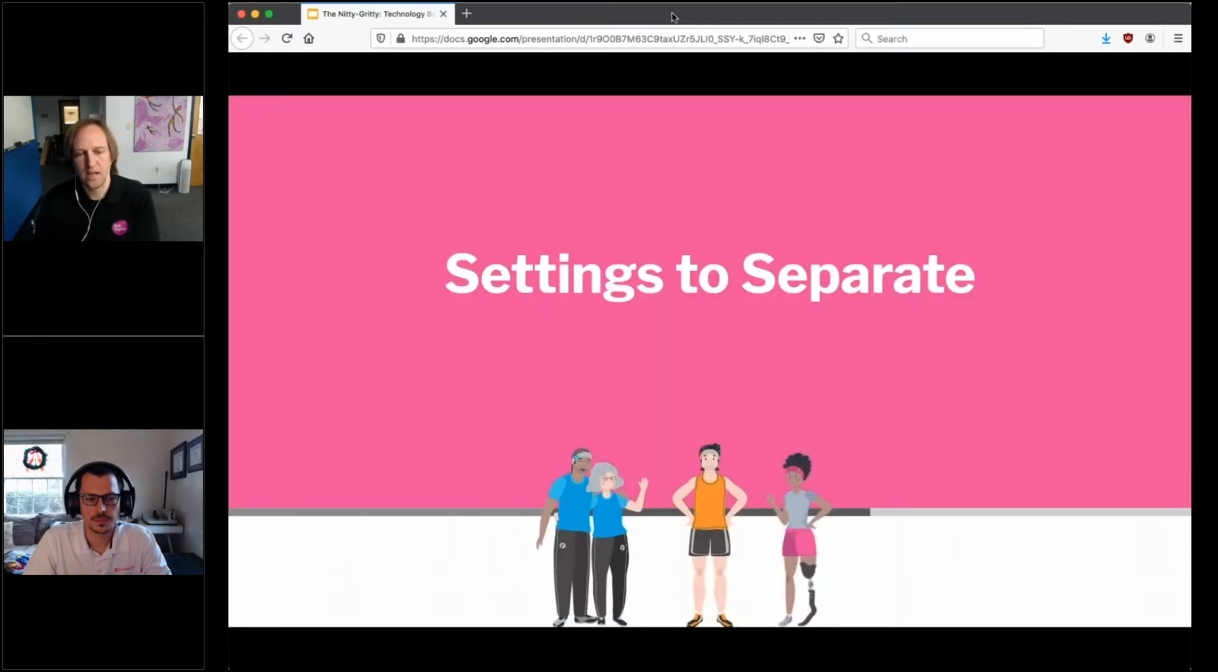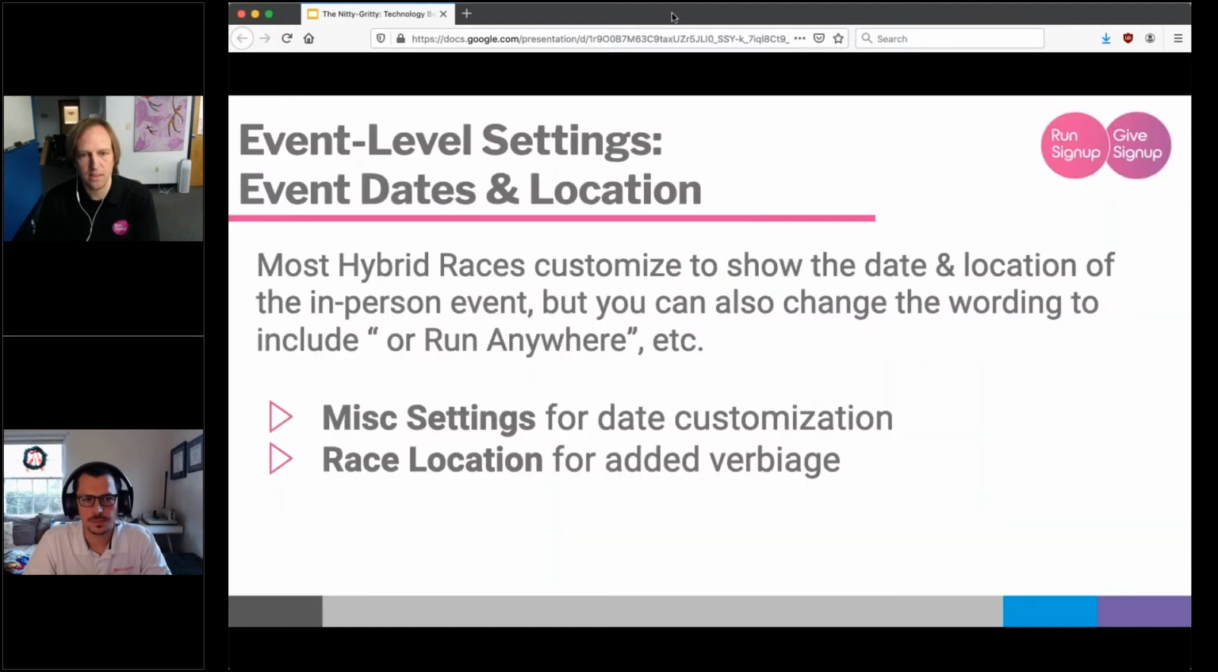So let's go over the settings to separate, just like we set up separate events for our in-person race and for our virtual: the event dates and location. Now, the hybrid race customizes and shows both the date and location of everything that you set up in the wizard. But there are options that you can change, both in the way that you set up the event, as well as how to get people directions to where the in-person event is.